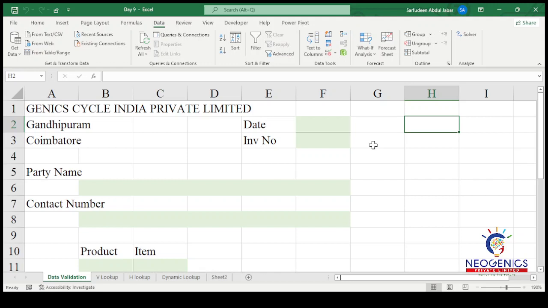Or you need to put the current date. The cell only accepts the current date, not a past or future date. In general, when you are using an Excel sheet, it accepts everything.